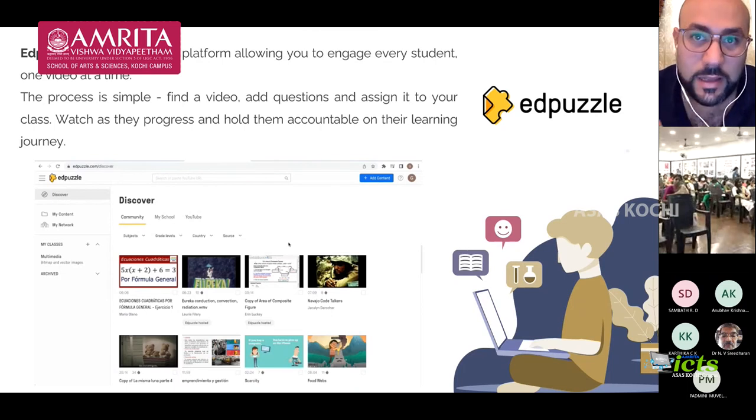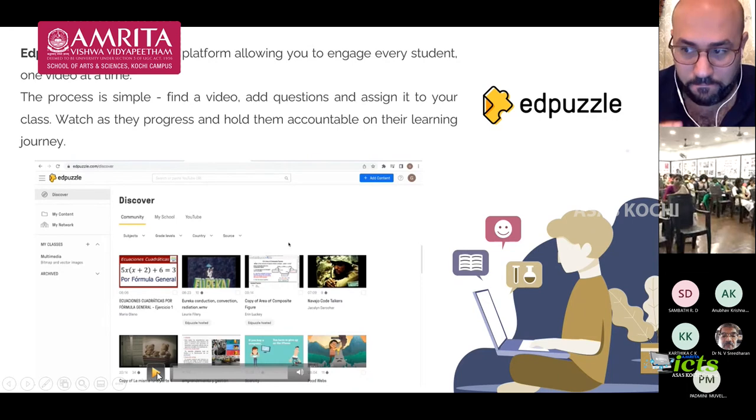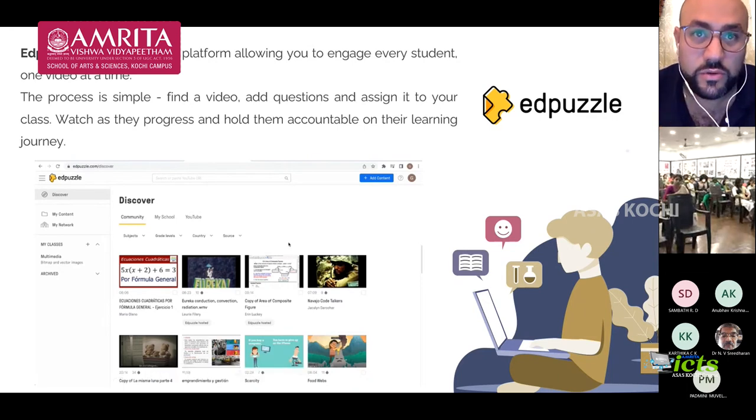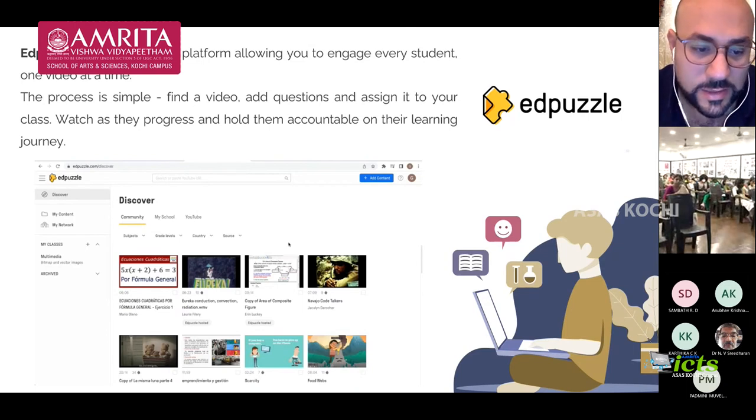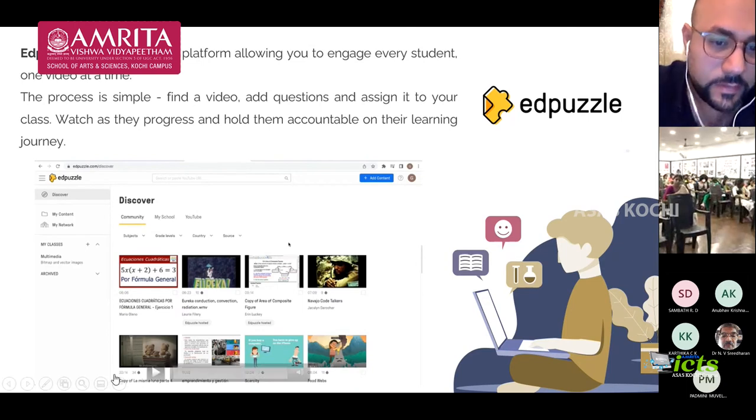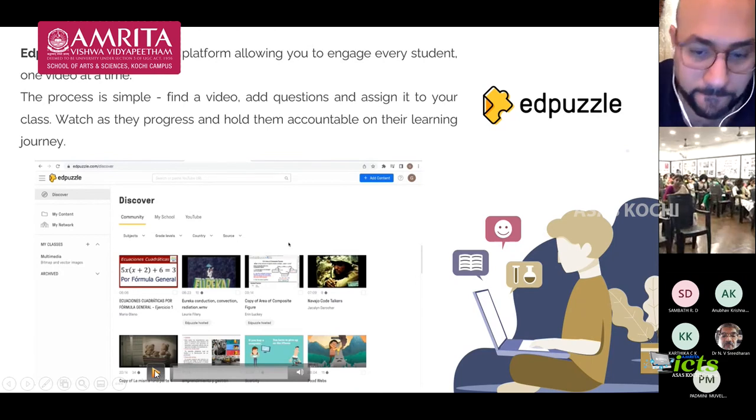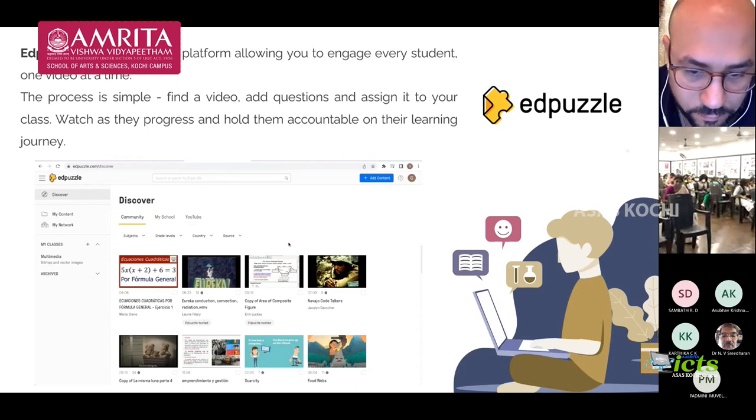You can add checkpoints in the video and it stops the video at this point, and you have to answer the question to proceed and to see the rest of the video. So, please play. Edpuzzle is one of the very important tools for any educator.